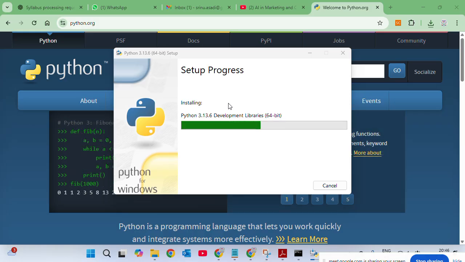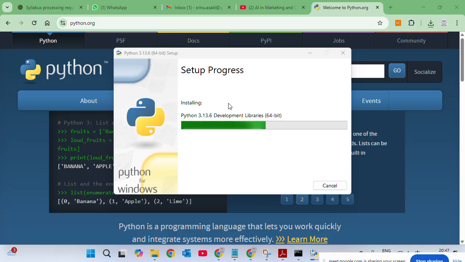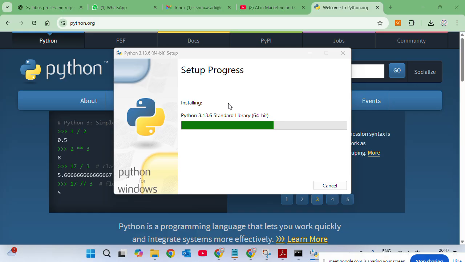So now it is checking the latest version, 3.13.6. It's the latest Python software. What is software? Software is a collection of programs. What is a program? A collection of instructions. What is an instruction? A set of rules and regulations.